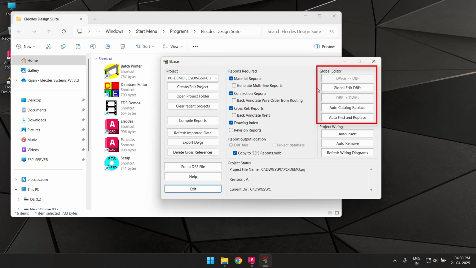eBase provides access to the Global Editor. The Global Editor can be used to do project-wide edits. The eBase Global Editor allows you to step through the drawing to database transfer, so you can edit or modify your data at any step of this process. Stepping allows you to use Excel and other data tools to modify your data project-wide. Project-wide find and replace is provided within the eBase Global Editor. eBase also provides a button that initiates a refresh of all wiring diagrams within your project.